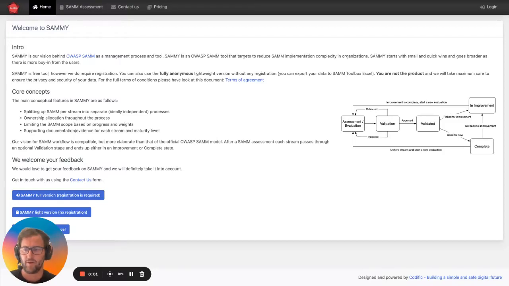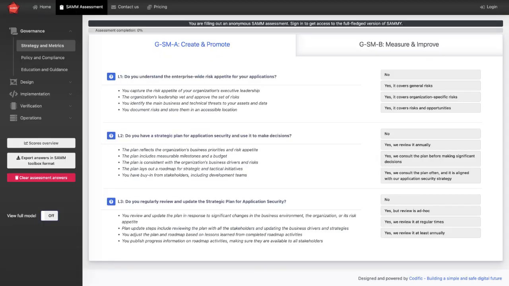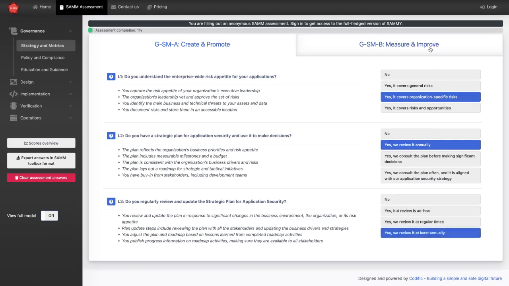How to get started with OWASP SAMM on SAMMY. Go to sammy.codific.com. Here, you can start a light assessment by just clicking SAMM assessment at the top. Now you will be able to fill out the different questions based on the OWASP SAMM framework.